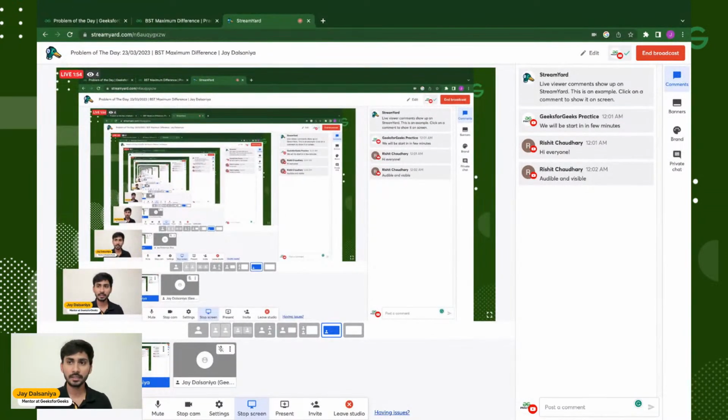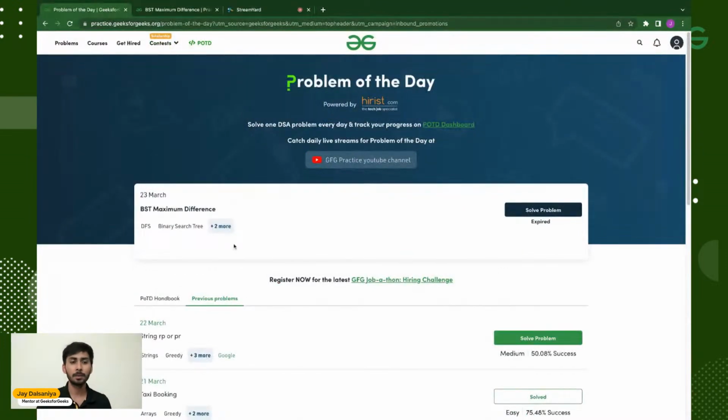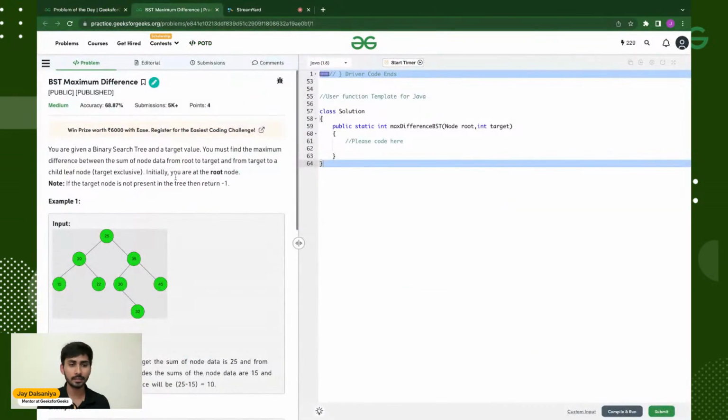Today we'll be discussing the problem of the day for 23rd March, and the name of the question was BST maximum difference. Let's first try to understand the problem statement, then discuss the approach, and solve the entire question with the algorithm. How was today's problem of the day? Were you able to solve the question? A quick plus one in the chat box for all of you who were able to solve it.